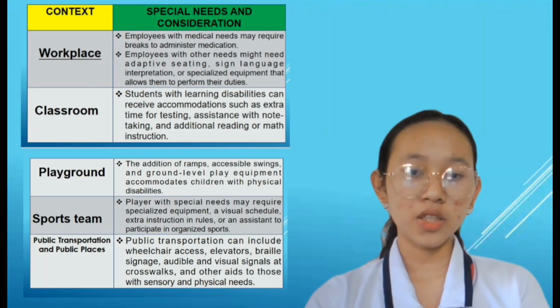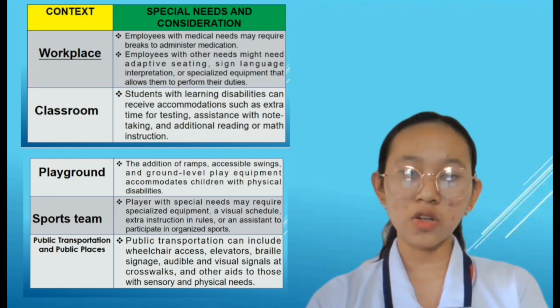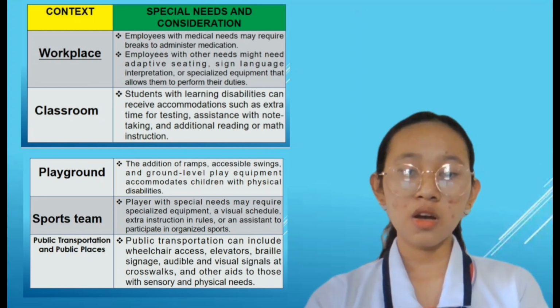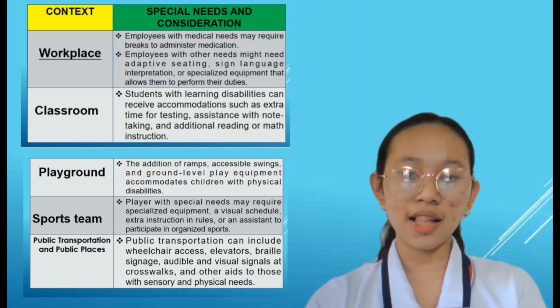In public transportation and public places, public transportation can include wheelchair access, elevators, braille signage, audible and visual signals at crosswalks, and other aids to those with sensory and physical needs. To wrap things up, this discussion is all about understanding these needs and knowing that you can get through it or help someone through it by being well informed and surrounded by a support system of love.